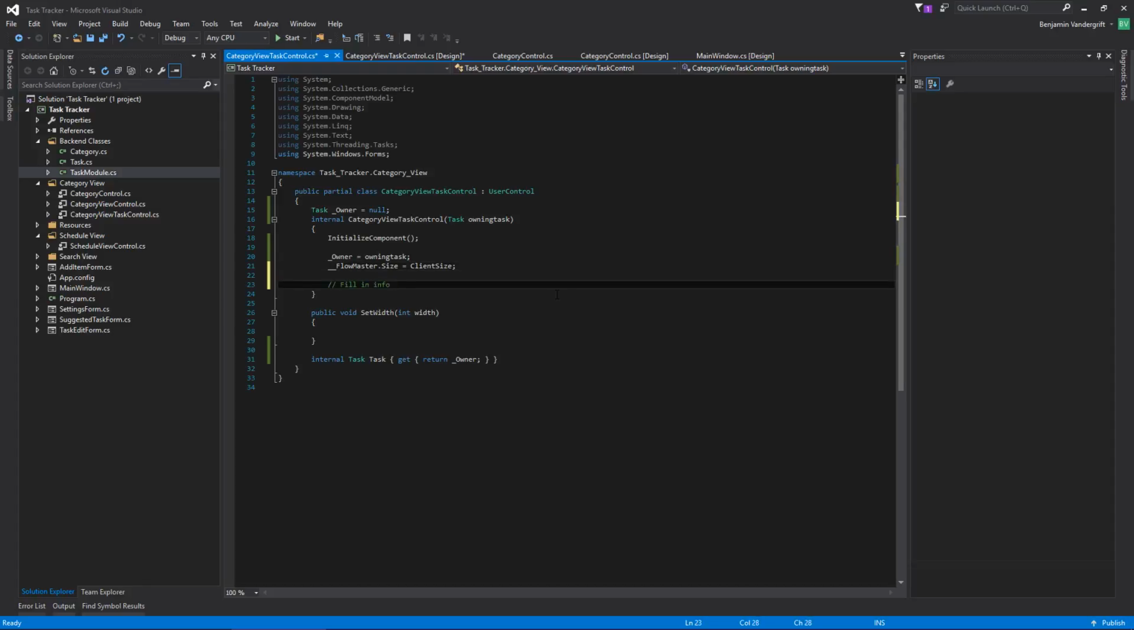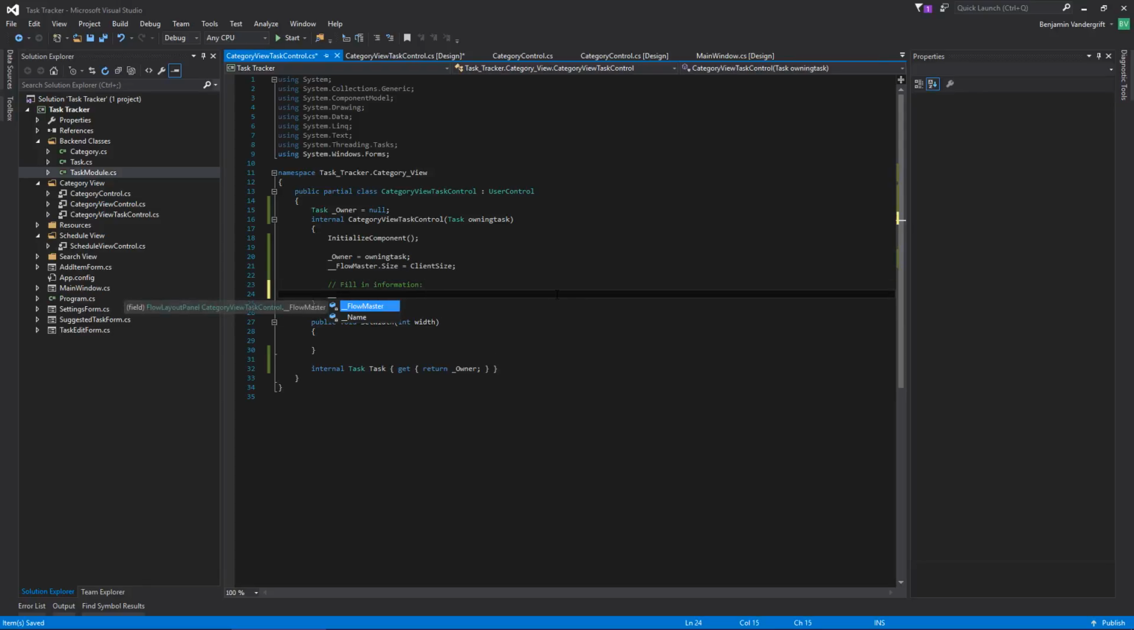So I'm going to go ahead and fill in information. Now this thing shouldn't have a resize per se. Everything should resize through set width. So I'm going to worry about that in a moment. But name.text equals owning task.name. Okay.